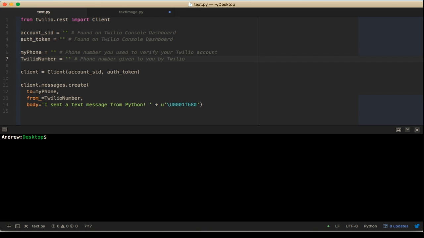So then to run it, you'll just type python3 and then the name of the file or the path to the file. In this case, I have my terminal opened up to the desktop directory, which is where my file is, so I can just type the file name right here. So then if I hit enter, then it'll run the program, and you should get a text message within a second or two as long as you have good cell service.